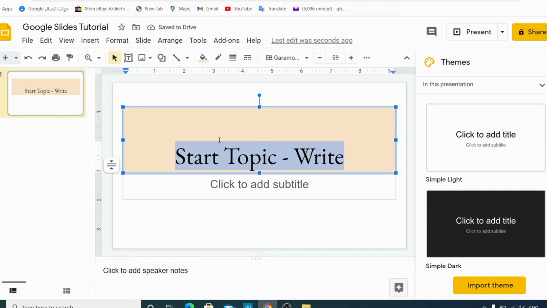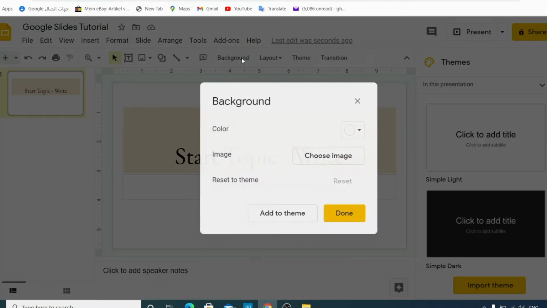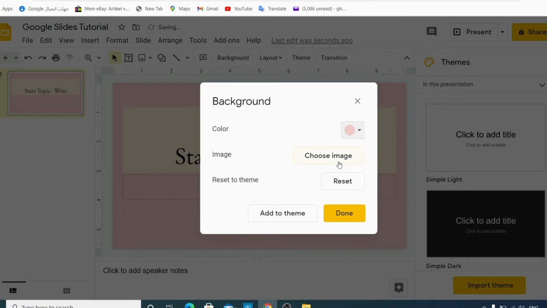The other thing is, if you want to change the background, you can easily do it. Okay, simply what you have to do, you have to select this background icon over here, and then you see here the first option is about color. So you can change the whole color of the background. So you can see there are different color options, so you can select any color.